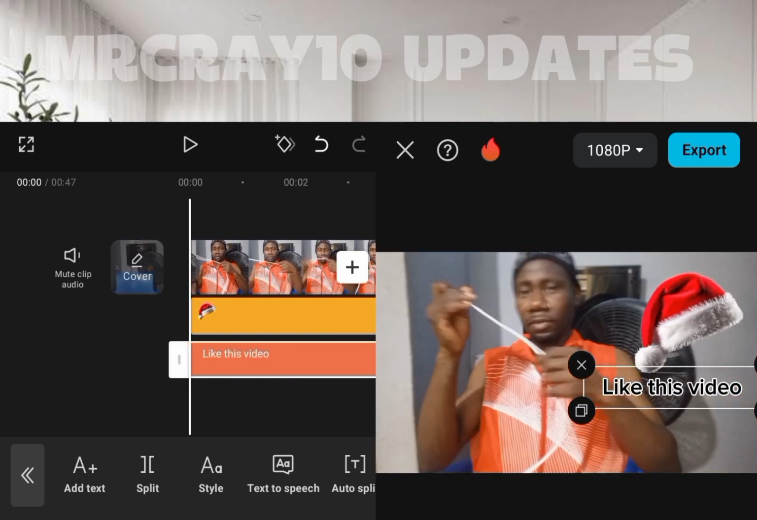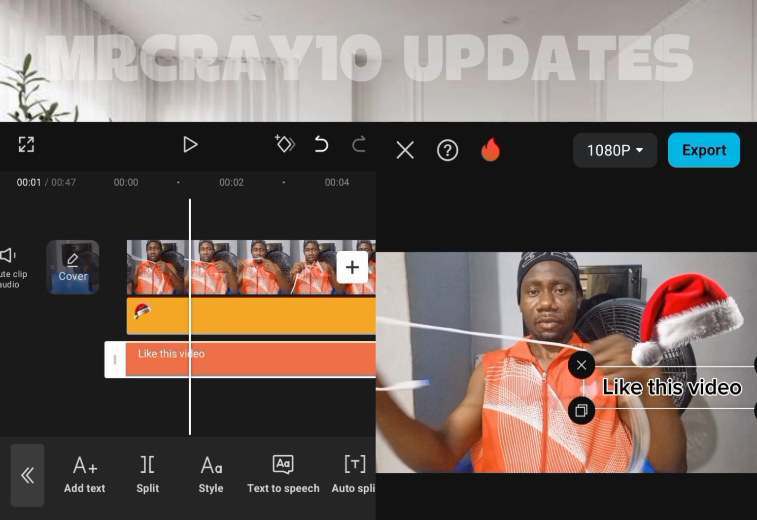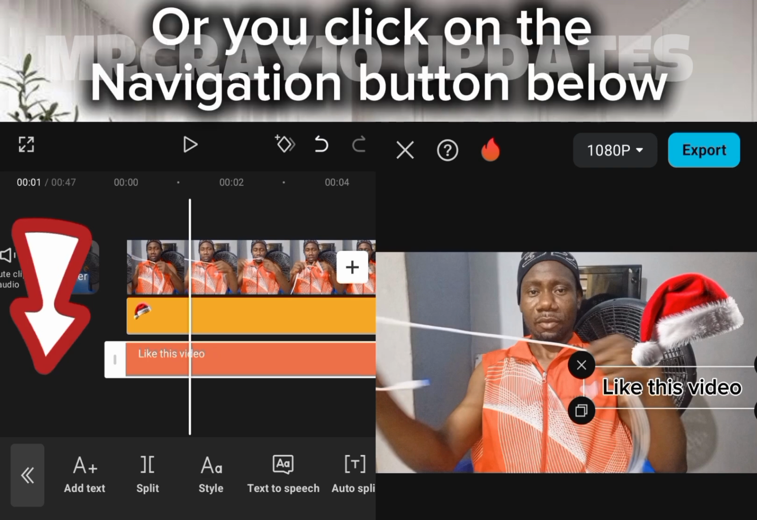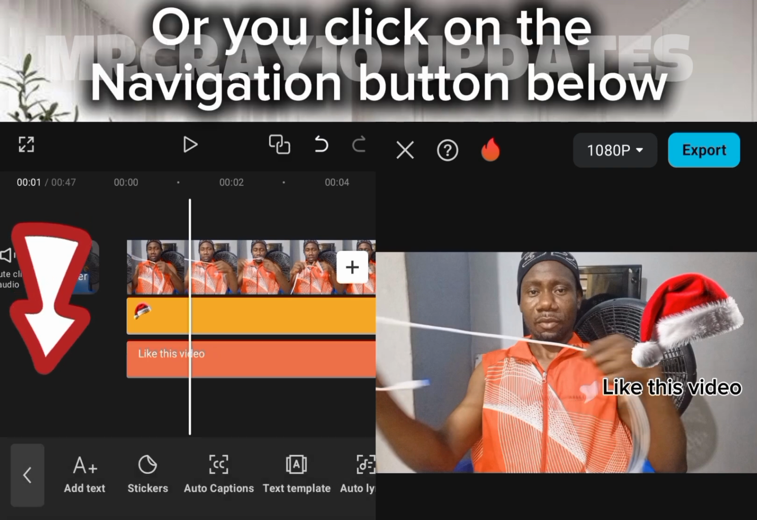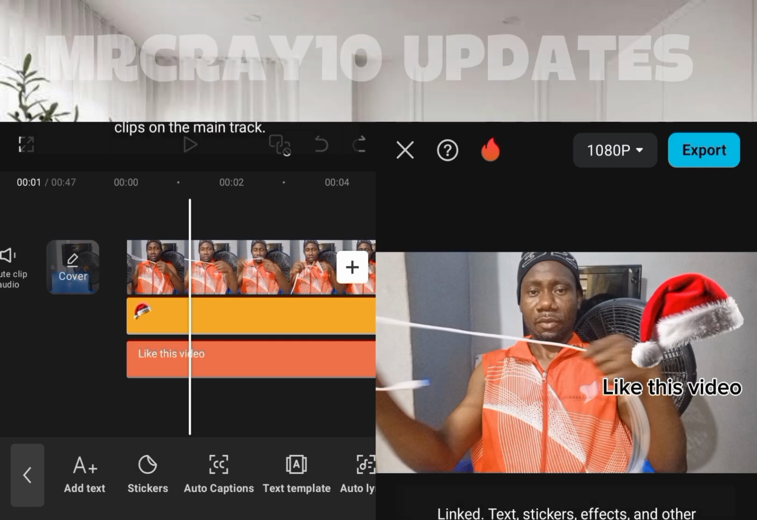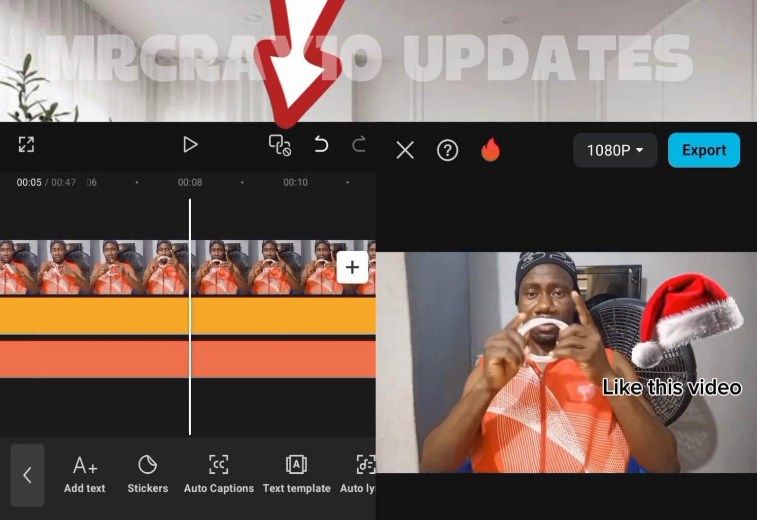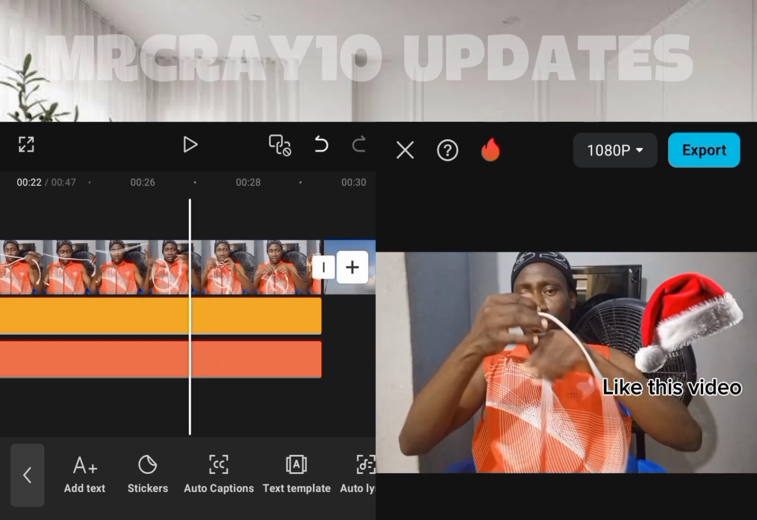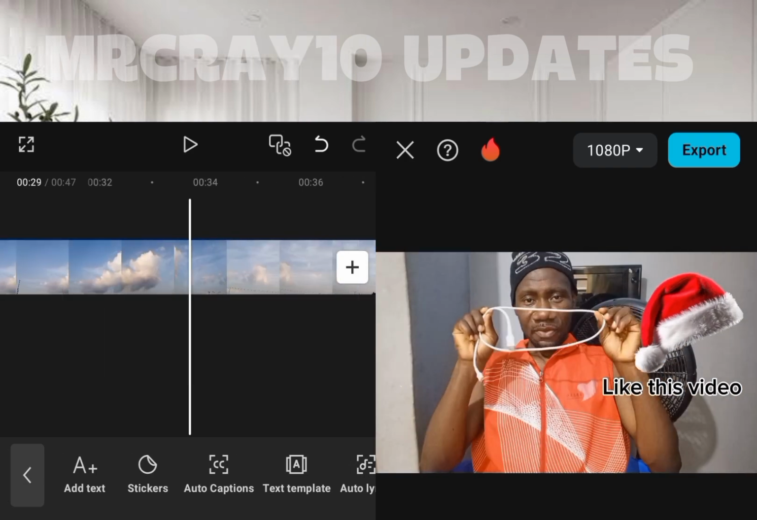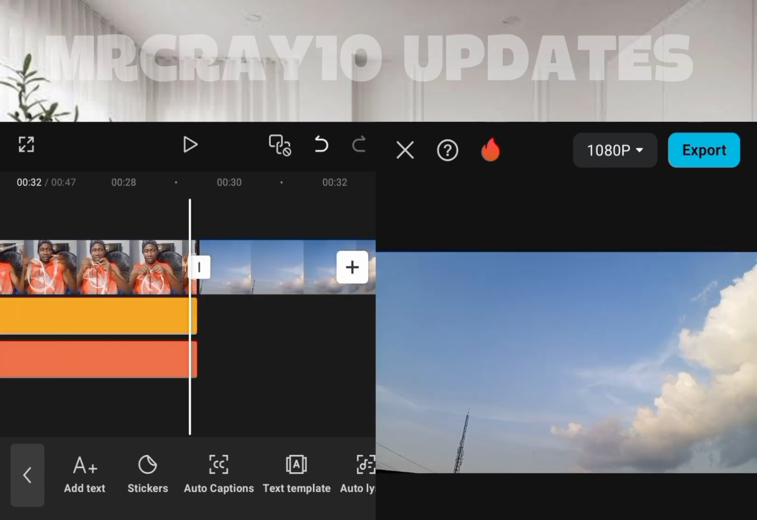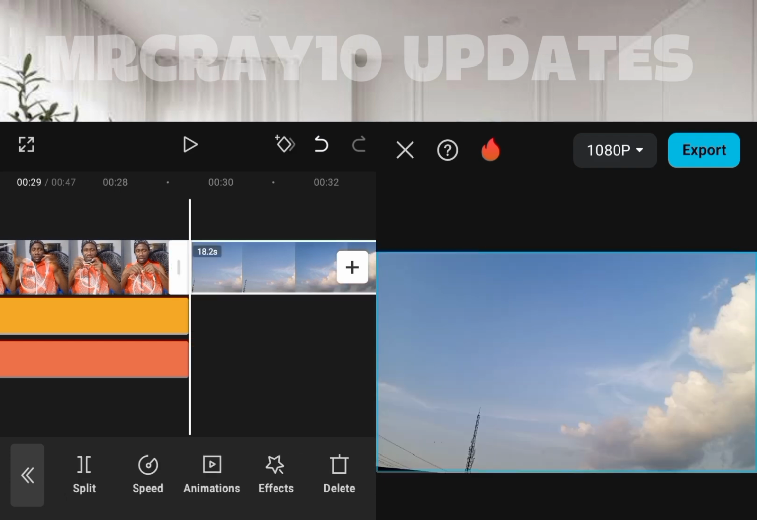Make sure they align. So now at this point, you have to click on an empty space. Like, you know, this video is on the third layer. Click on an empty space, click on the link button here. Now when you click, it will tell you linked. Now all this text and the stickers are linked to that particular clip.